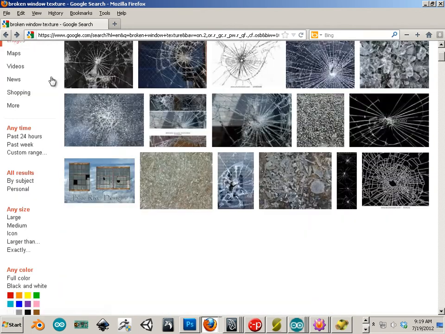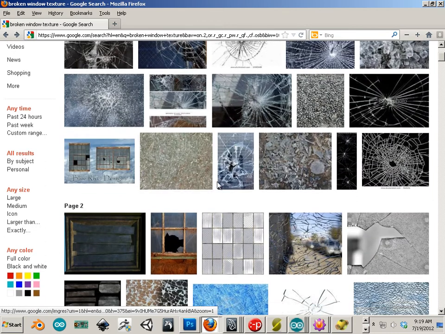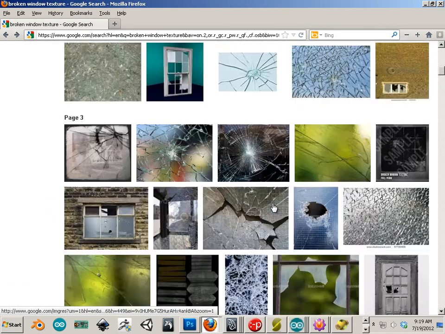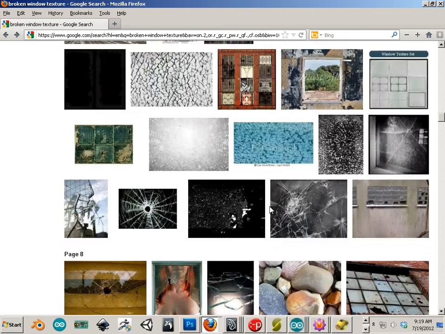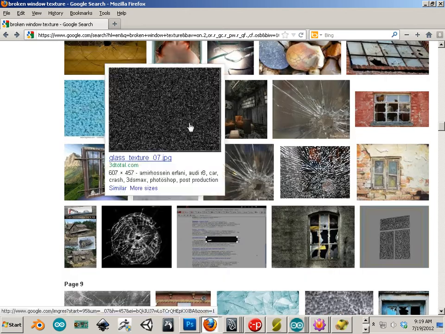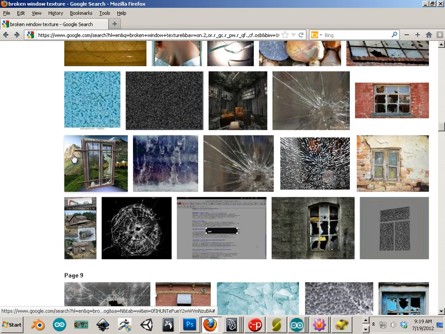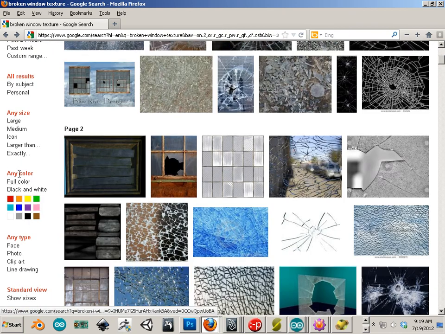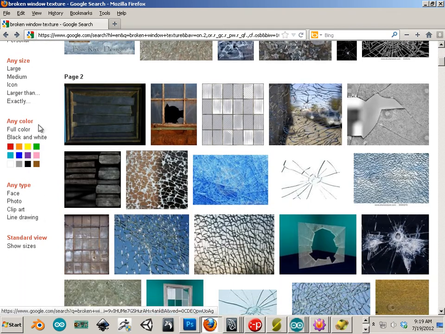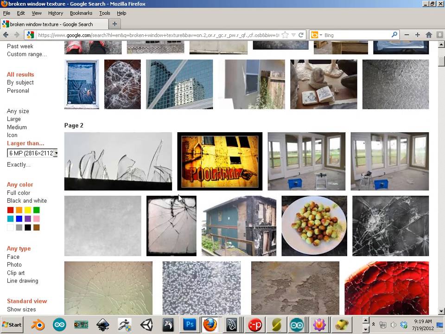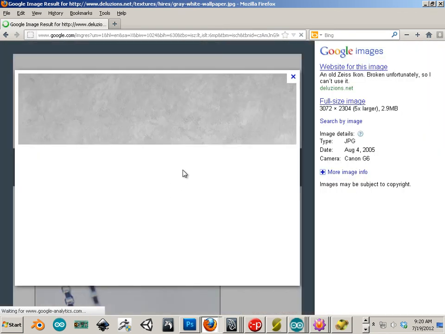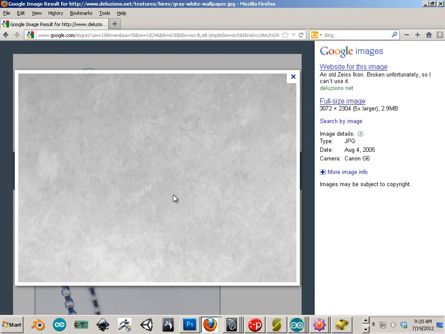And I hunted around for a little bit. And some of this stuff was really dark, some of it wasn't really what I wanted. So I decided to make some noise, but I needed a ground, something to start with. Here's some good starts. Let's go into larger than 6 megapixels. And here's a great start right here, which is almost generated out of Photoshop to begin with.